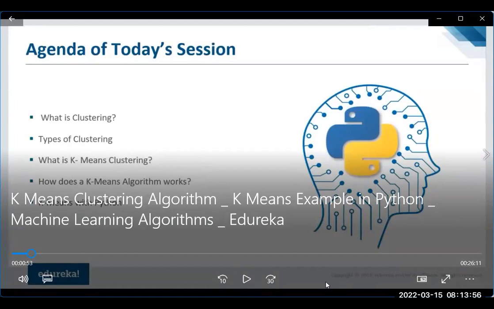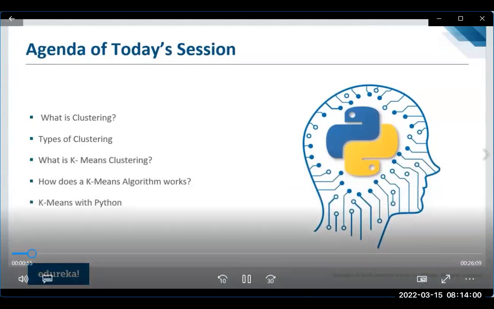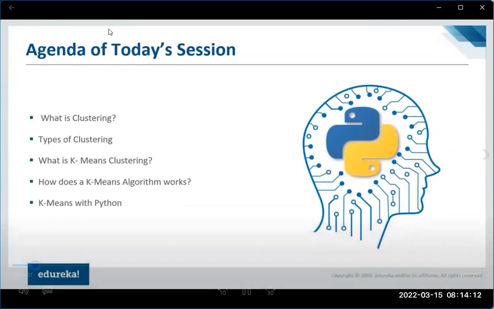Once you get comfortable with it, we will start its implementation using Python. I've added some real-life scenarios to give you a proper understanding of the topic. So in short, you can say that this is the agenda for today's session. We'll be learning about what is clustering, types of clustering, what exactly is k-means clustering, how does the k-means algorithm work, and then finally we'll implement k-means using Python.